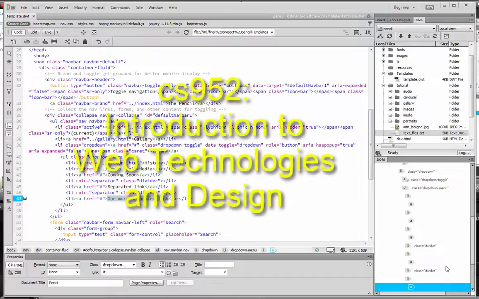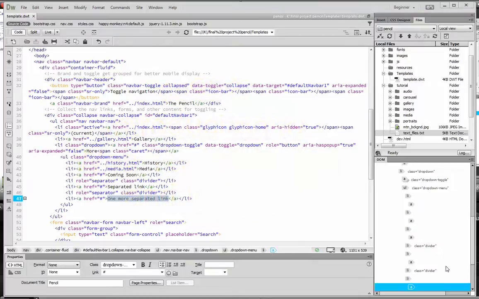This is CS952, Introduction to Web Technologies and Design, and we just finished seeing what our website looks like with the links working to link to our different pages. Now, all the links that we've created so far are what we call relative links, because we're linking to pages within the same website. When we want to go to the history page, we just say history page. When we want to go to the media page, we go to the media page, right?